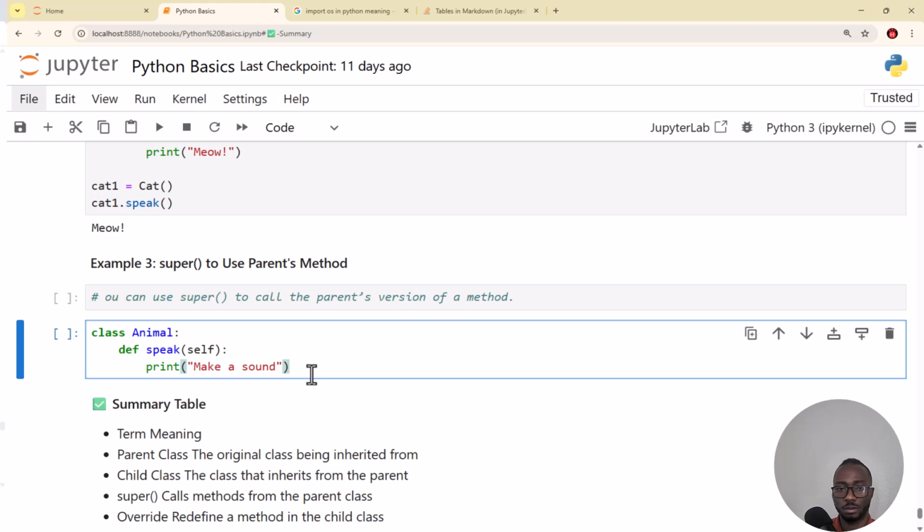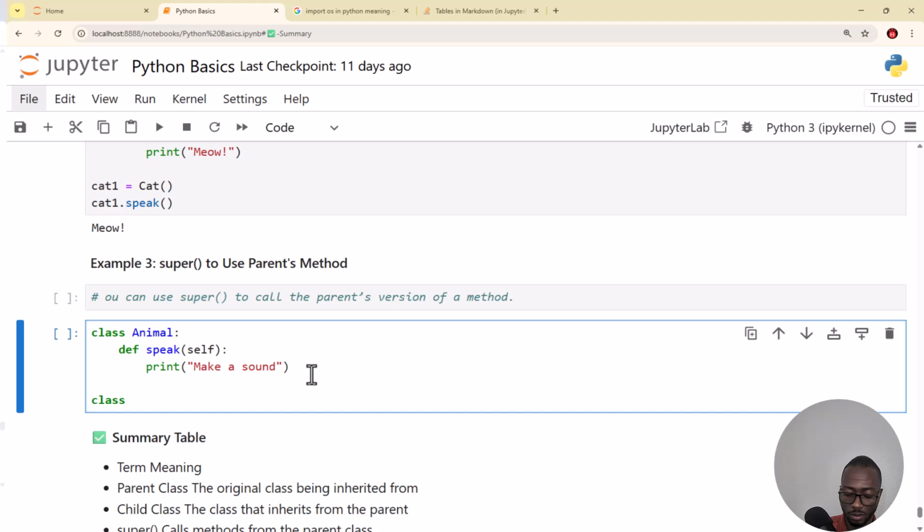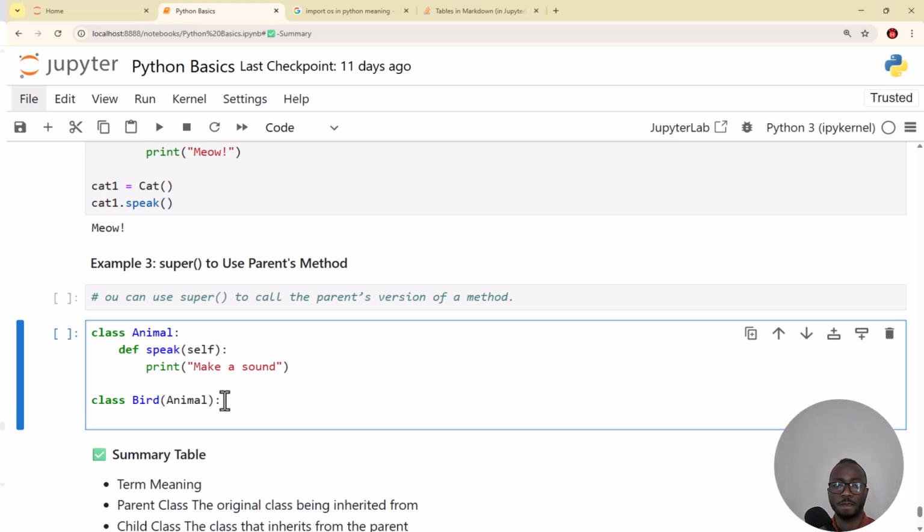So then we can create a bird. You can see I can create as many as I want. I'll just put animal inside because I want to inherit it. Okay, so what I'm going to do then is that I am going to... Now, see, because this is a child, okay, I'm going to say def speak. Then look at it, def speak.